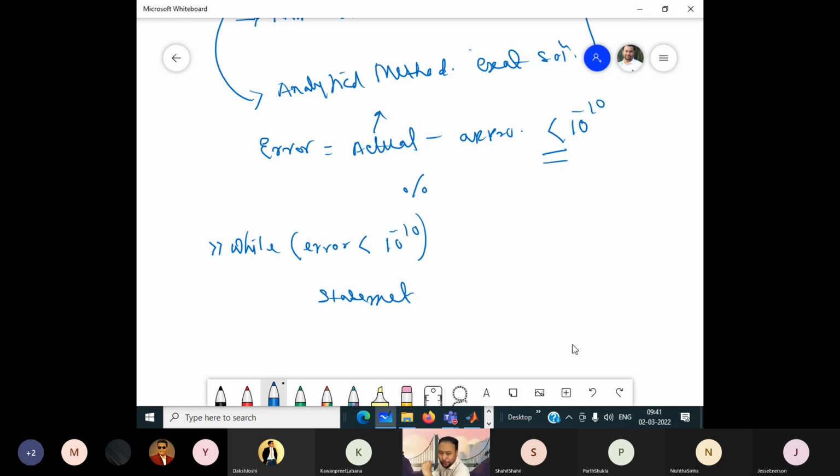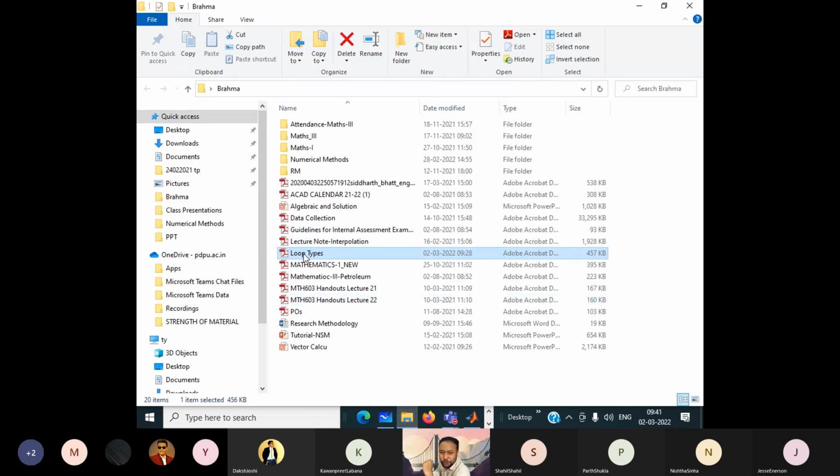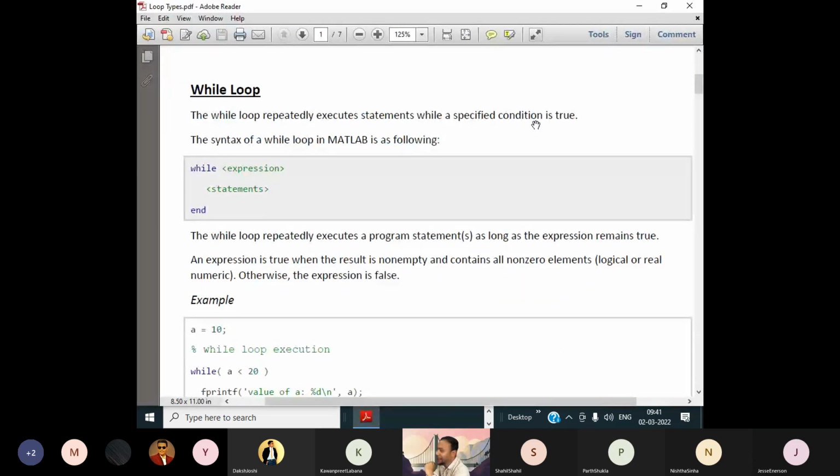Now, if the statement is true here, it is written, the while loop repeatedly executes the statements while a specific condition is true. It means what? We are not going to input the number of steps we require. I use the while loop, while error less than 10 to the power minus 10. If it is true, it means what? If error becomes less than 10 to the power minus 10, the loop system automatically stops and it will give the answer.